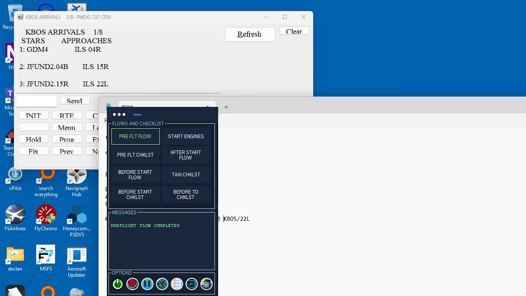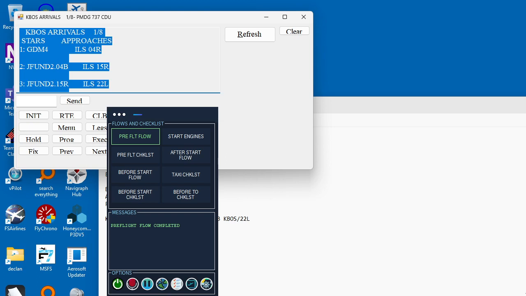Okay, and then after that, KBOS 22L. So our arrival runway is going to be 22L. So again, runways will be on the right side, however, they will be attached to an approach. Okay, so it's not just going to say like a departure, you know, 22L, 22R. It's going to say ILS, blah, blah, blah, or it's going to say RNV for RNAV, blah, blah, blah. And of course, as a blind pilot, the majority of the time you're going to be looking for an ILS. So we're going to look for our ILS 22 left.